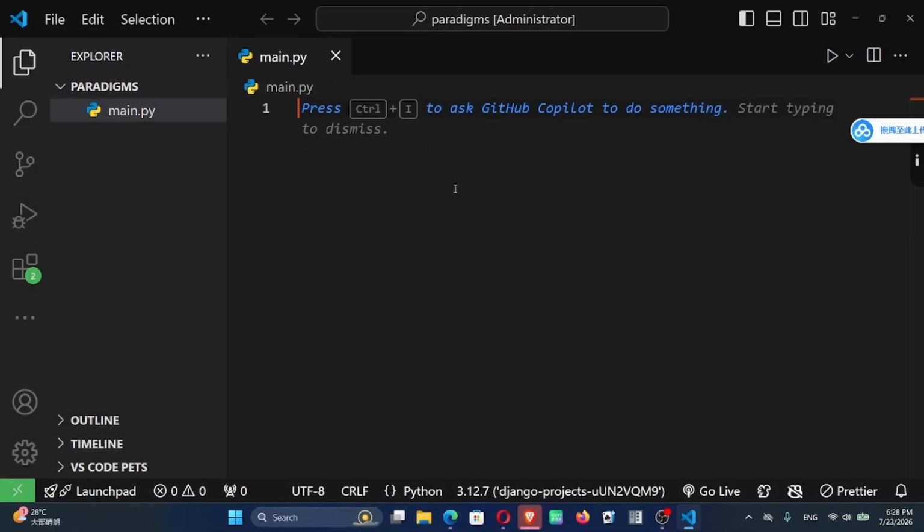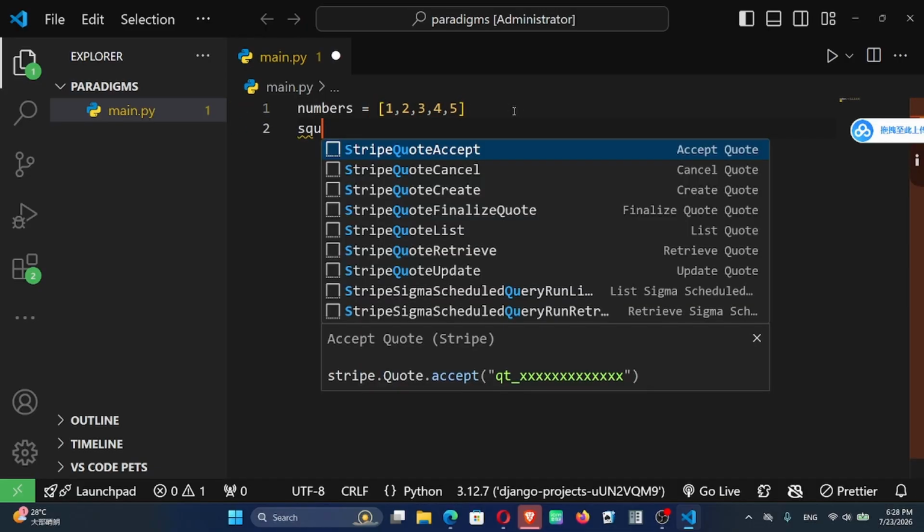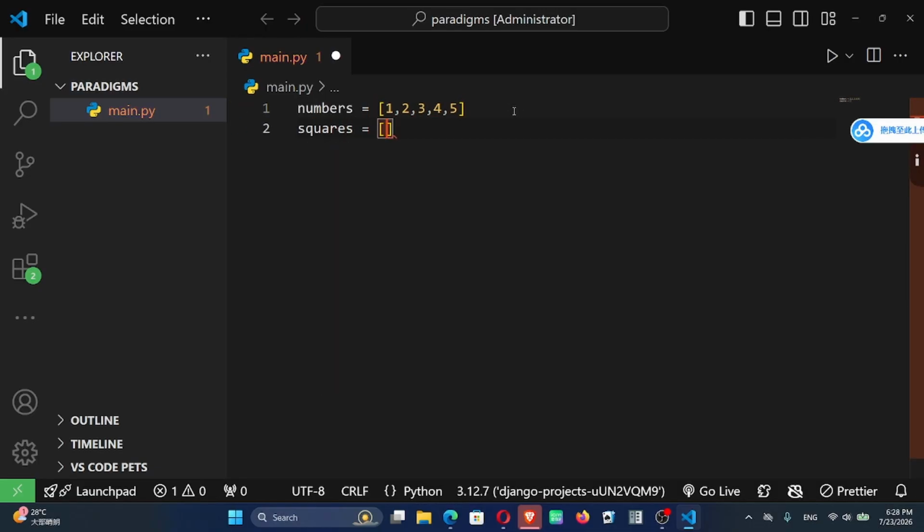Let's have our numbers. So we're going to have a list of numbers right here. I'm using Python, by the way. And so I'm going to have 1, 2, 3, 4, 5. And let's say we want to square these numbers. I'm going to say squares right here, which is an empty list. I'm going to create an empty list where I'm going to put the squares.